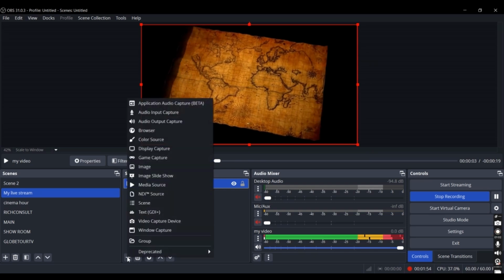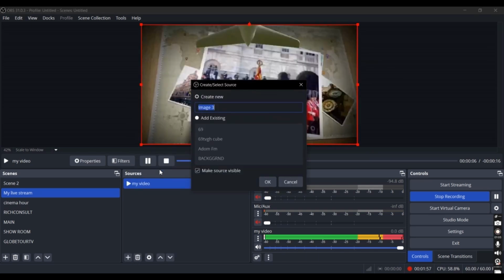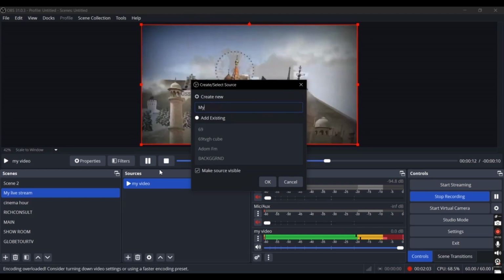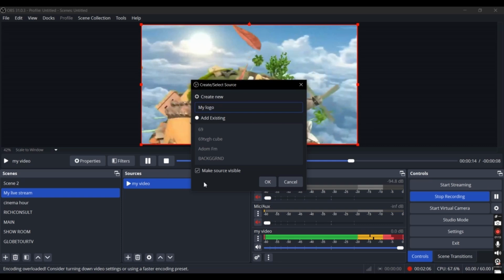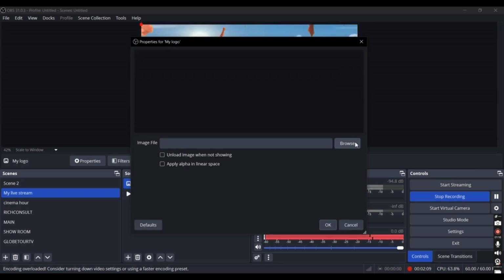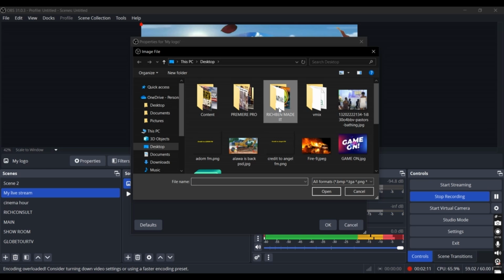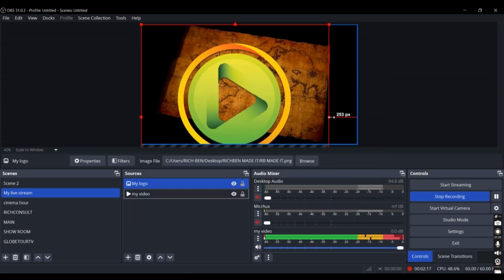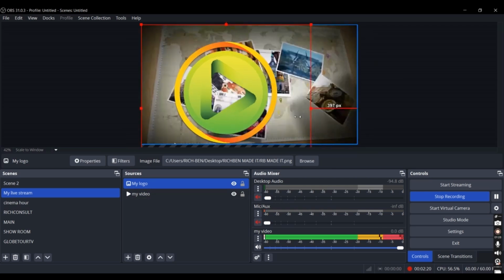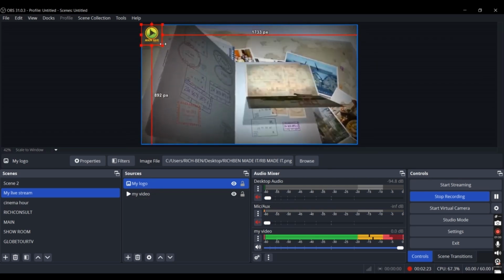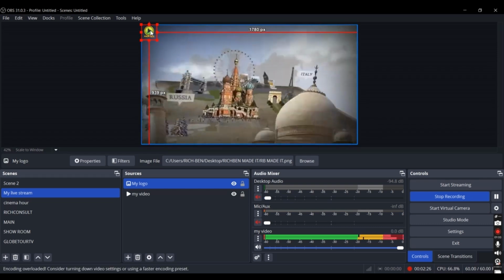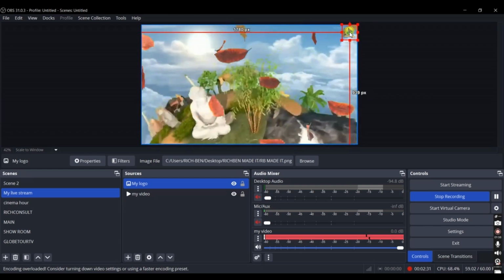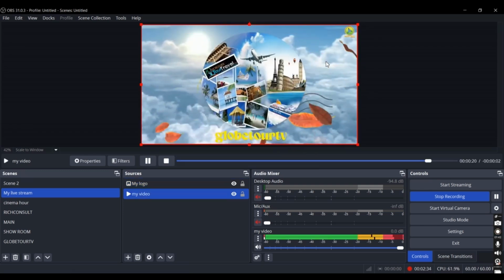Let me also add an image for you to know that you can add as much as you like or as much as you need in your live stream or content creation. So I name it my logo. I'll go to browse, open the folder or the location of what I want, then click on OK. I'm going to adjust it with the borderlines using my mouse pointer or cursor, and I'm going to drag it and position it here. This is drag and drop. You can position it in any part of the screen that you like.